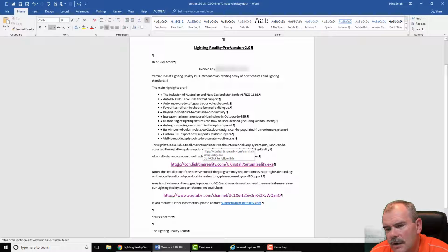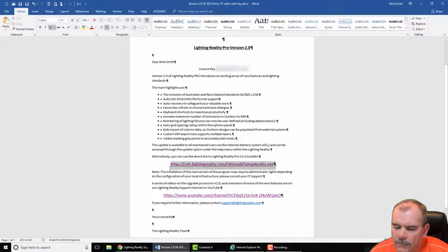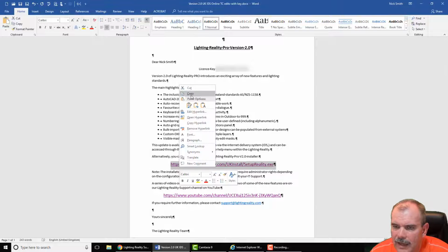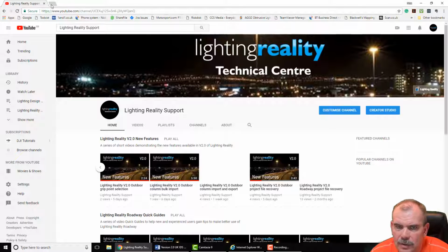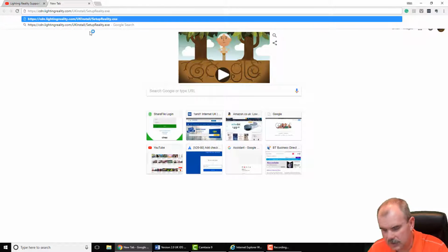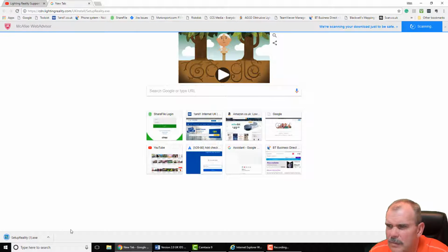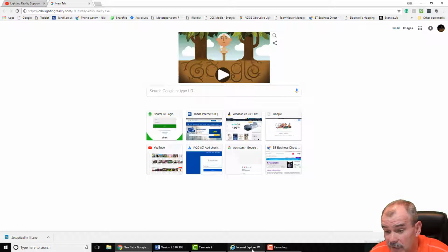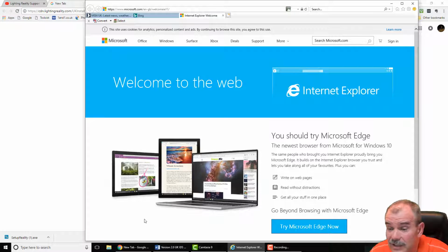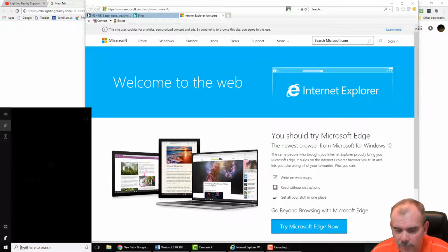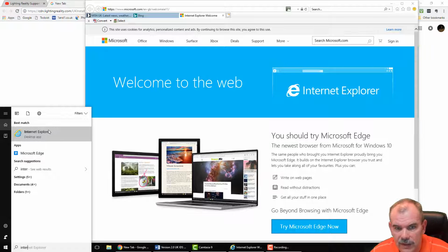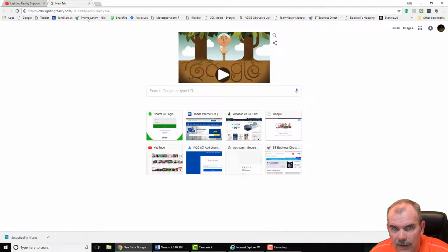So the first thing we need to do is to actually install the setup file. By clicking on this link here, you can download that. What I'm actually going to do is put it into Chrome. I personally find Chrome works a bit better than Microsoft Edge. Or alternatively, you can use the original Internet Explorer, which you will find in here. So either one of those two.